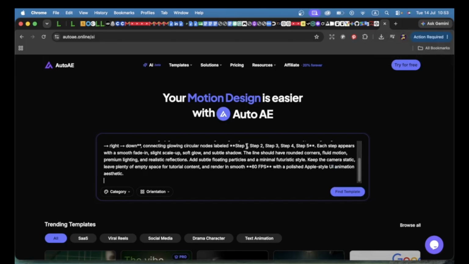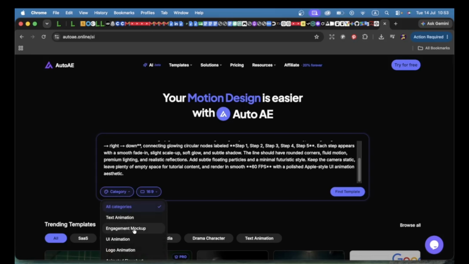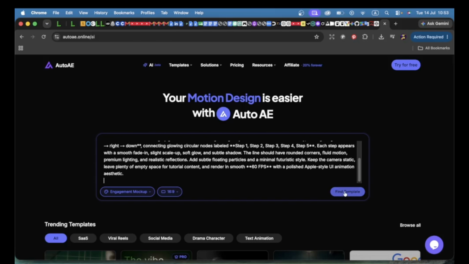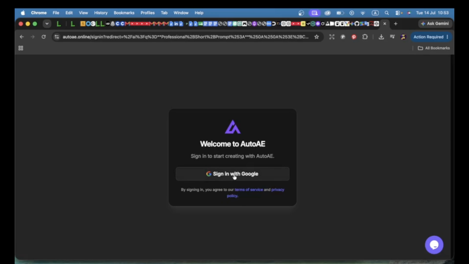We'll choose the aspect ratio we want. I'll go with 16:9 here. Then under text to animation, we'll pick engagement mockups or something along those lines, and I'll go with this option here. Then I'll click here and it'll ask you to sign up using your email. I'll go ahead and sign up with my free email and we'll move on to creating our own motion graphic.